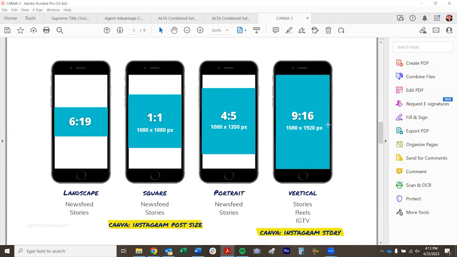Now, vertical, however, is your go-to when you're doing stories, reels, or Instagram TV, which they've pretty much gotten rid of because they have reels now. But the stories and the reels, this is what you want to use because it does fill up the entire phone screen, as you can see here. So that's why we want to pick that one, because it is optimized for the phone screen.